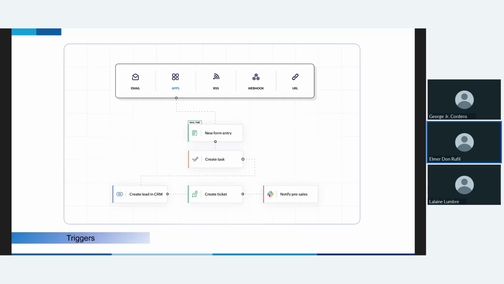Then it continues to create a lead in the CRM, create a ticket, and notify the pre-sales team. But none of those actions would happen without the trigger. The trigger is what activates everything. Basically, a trigger is like flipping the first domino. Once it falls, the rest of the steps follow automatically. Whenever something important happens in your system, that event can be used as a trigger to start an automated process.